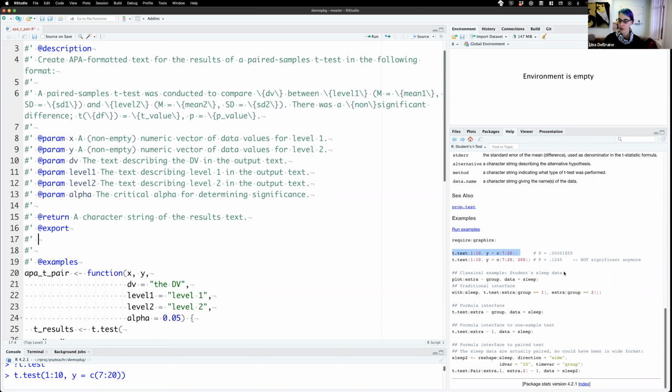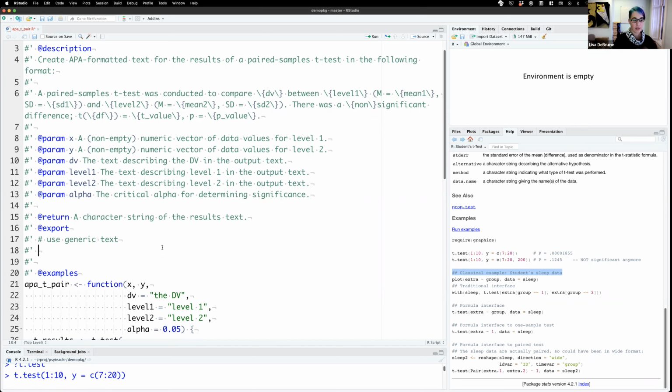And also they should be decently documented. So you see here, we've got comments that start with hash marks. You've got your roxygen documentation hash, the single quote and a space, and then you put another hash for your comment that's going to show in the documentation. And the first one is going to be use generic text. So this is where we don't replace the DV, level 1, level 2.